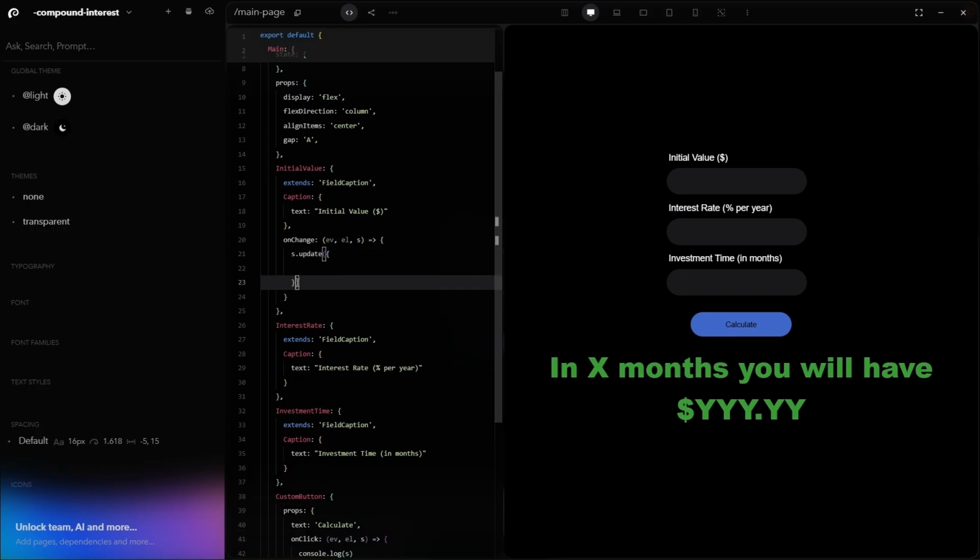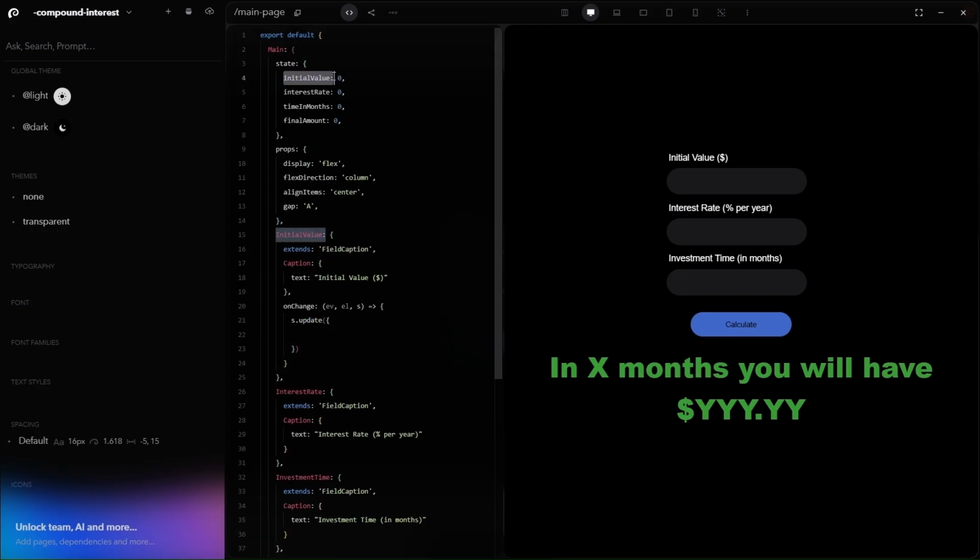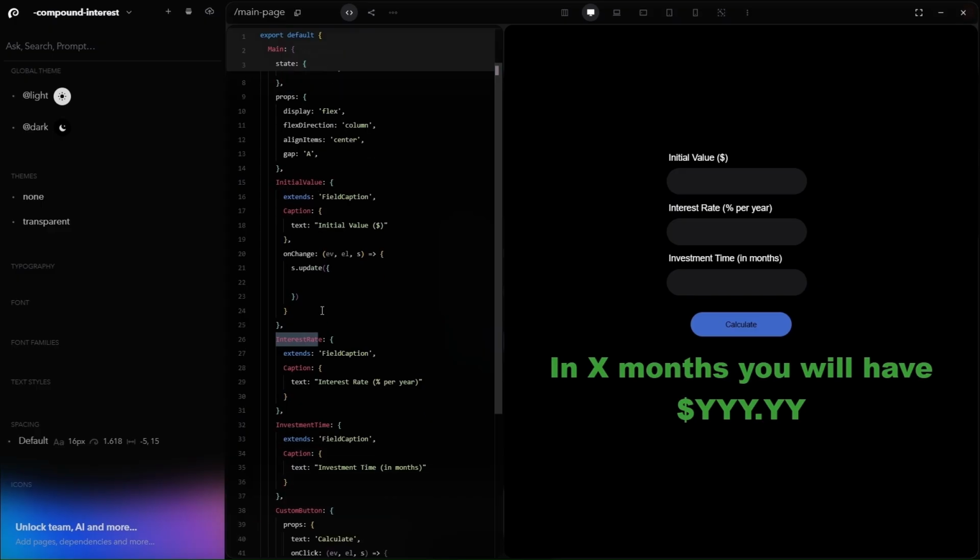It is an object in here, so we can just update each of its properties. And I'll say that the initial value will now be the event.target.value, which is how you get the value of an HTML input. And also parse it to a float so that we keep it as a number, which will make our calculation easier. And now I'll do the same for all of the other inputs.